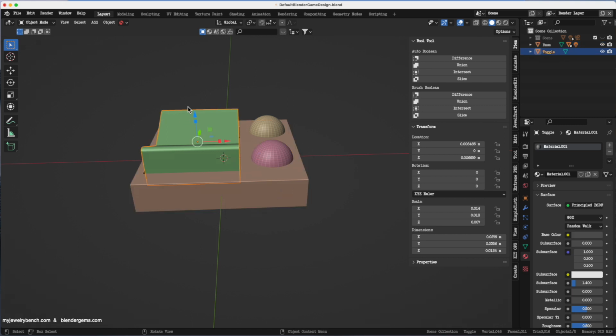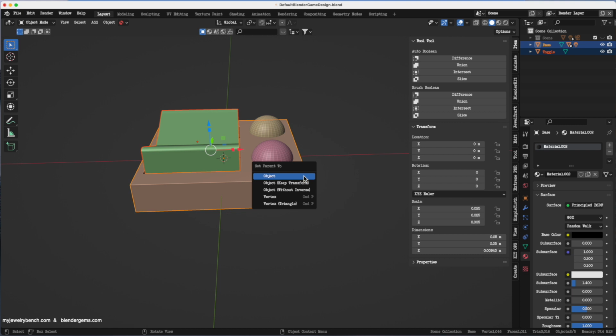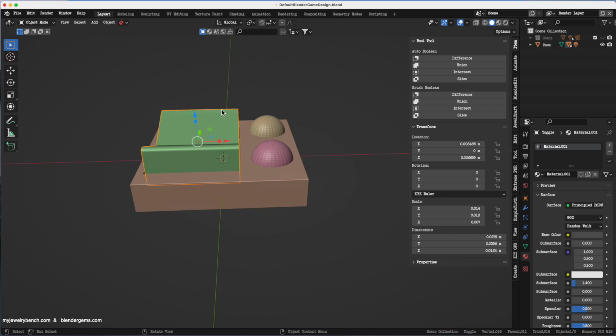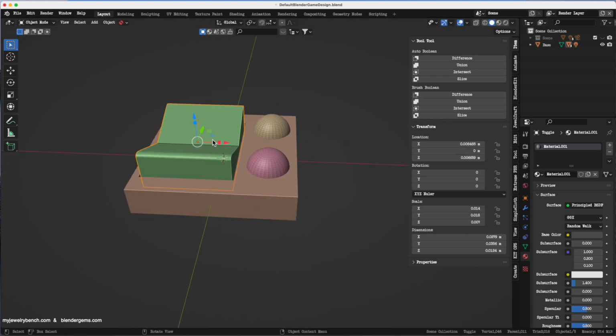And we're going to do this one more time with the toggle switch itself. Select the toggle switch, hold the Shift key down, select the base, press Control P, and parent it to that object. So if I grab this base right now and I hit G, you see when I move it, I move the entire object. I can grab the switch individually and move that around, but we don't want to do that. We want to keep that parented.